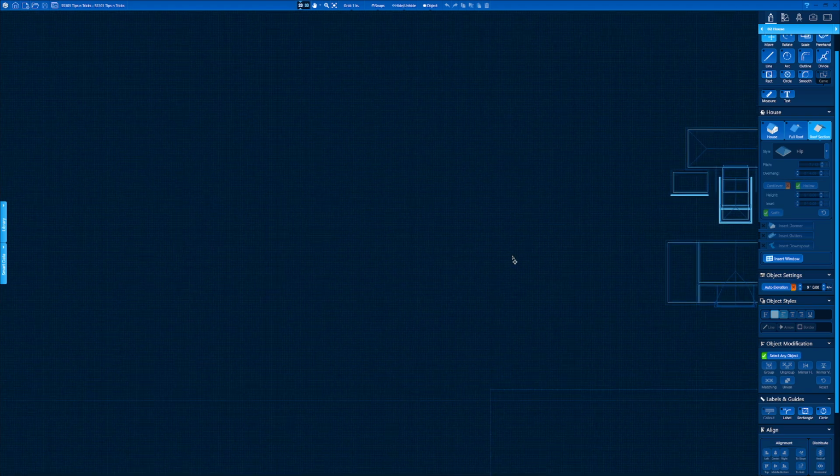Today we're going to be doing a shed to house connection per request in our Facebook group VIP 3D Core Essentials, and let's get right into it. This is not going to take very long at all. I'm in the House tab. My snaps are set up as grid, relative angle, and auto complete. My grid is on a 1" for accuracy, and that is it.